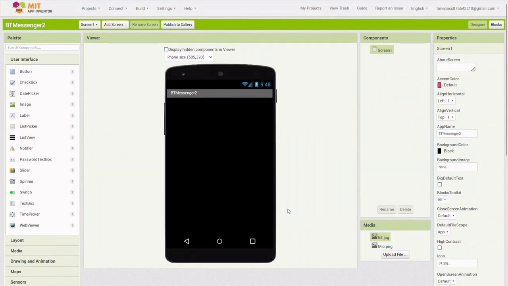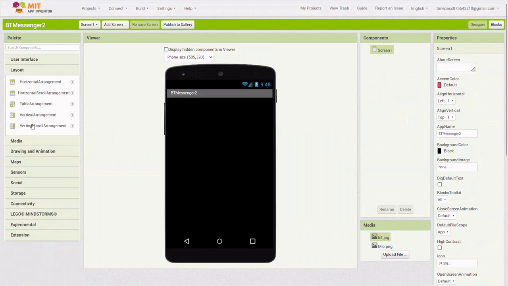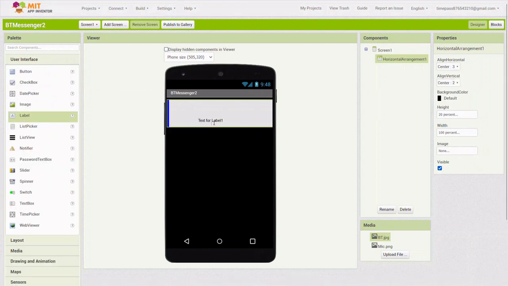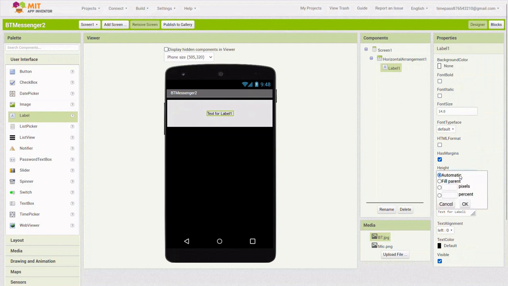And to start with, I'm going to be using a horizontal arrangement with dimensions of 20% of the screen as height and width as potential, and align horizontal and vertical to the center. And I'm going to be using a label which shows us the name of the app, which is BT Messenger 2, with dimensions 1500, font size let's say 20, text alignment is center, and the text is BT Messaging 2.